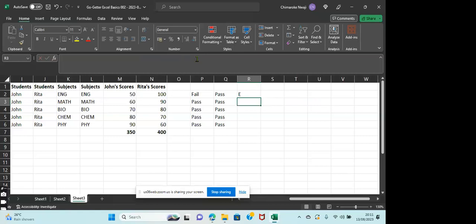Fine. So you see here, this man scored E because he had a 50. If you drag this one here, this person got an A because this is 100. If I were to drag this down, you'll see the various scores that they all had. So this is showing you your grade letters. So you can use your if function, your nested if, to achieve all of this.